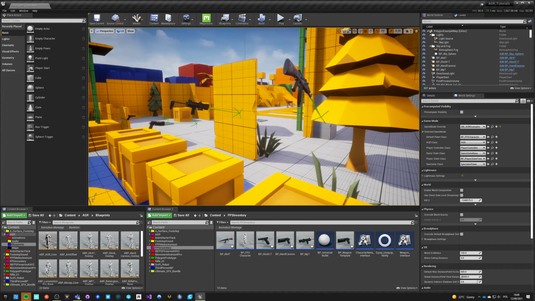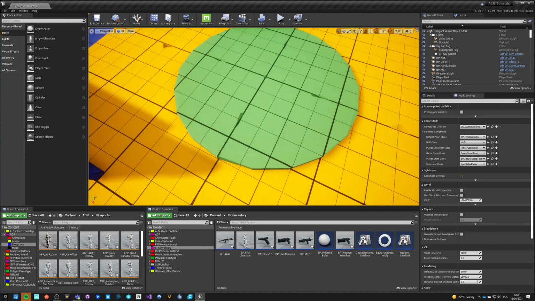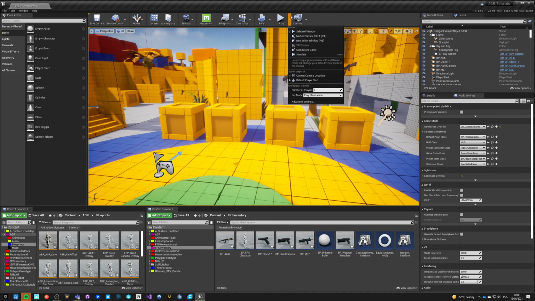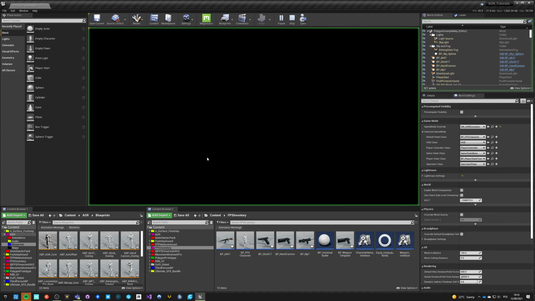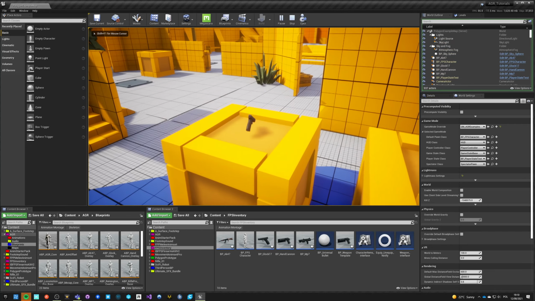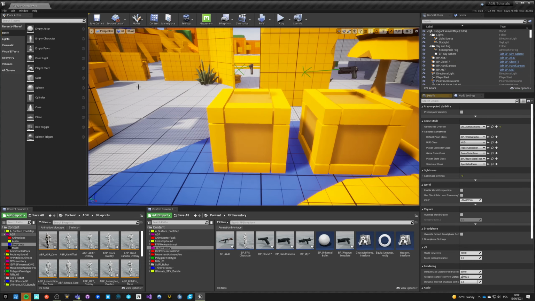Okay, so we got 4 weapons that are fully replicated. We got the character that is fully replicated and components that are fully replicated, but our interaction with them is, well, not replicated at all. So what we need to do for it to work on a dedicated server, let's see. If we play as a client and we hit play right now, and if I try to interact with any of the items, really nothing will happen. So let's do something about that.